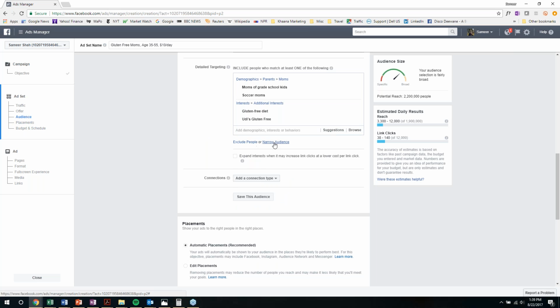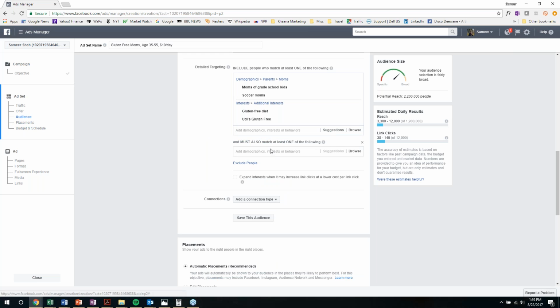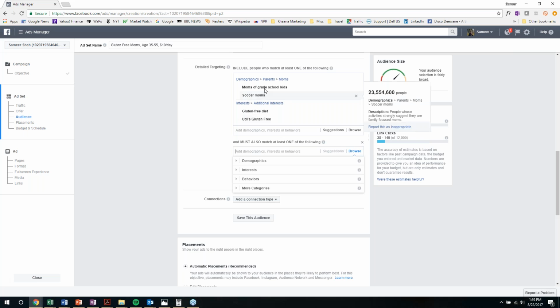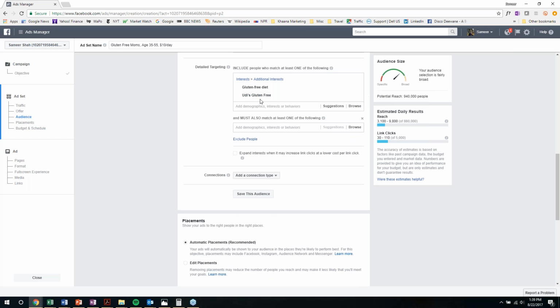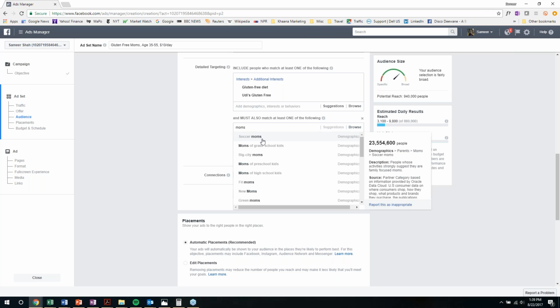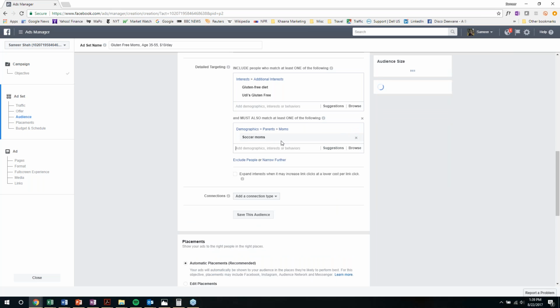Now, you can exclude certain people or you can narrow the audience. So in this case, let's say I want to narrow the audience a little bit to, and actually I made a mistake here. We don't want to include moms up here because that would be an either or. So you'd get moms or gluten-free. We want moms and gluten-free. So we want to say they're gluten-free, but they're also moms. So we select soccer moms.